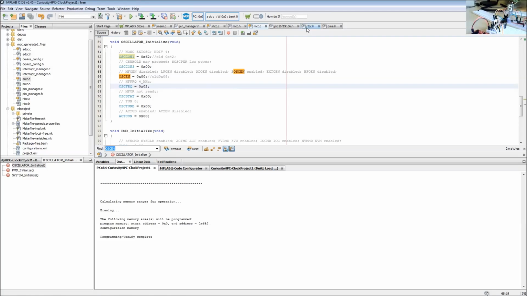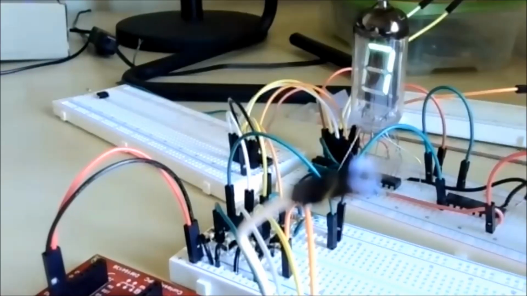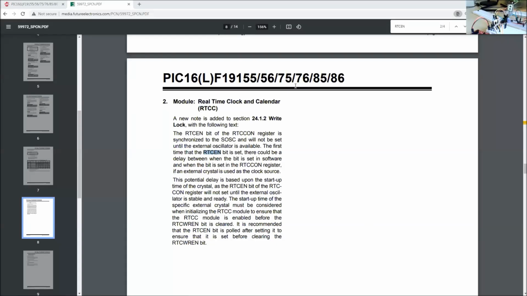Now, what it turns out is, I'm looking around on the web, like, gee whiz, what the heck is going on? Driving me bat crazy. And I find this for the 16F156, that's the one I'm using.